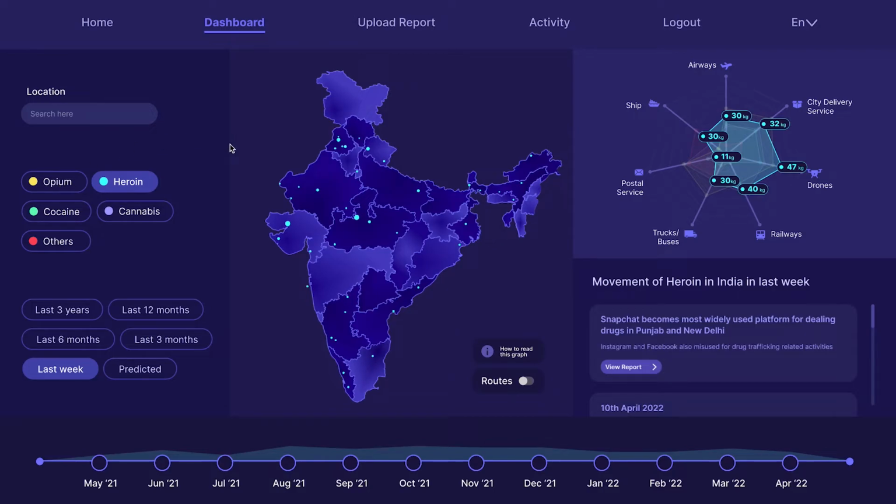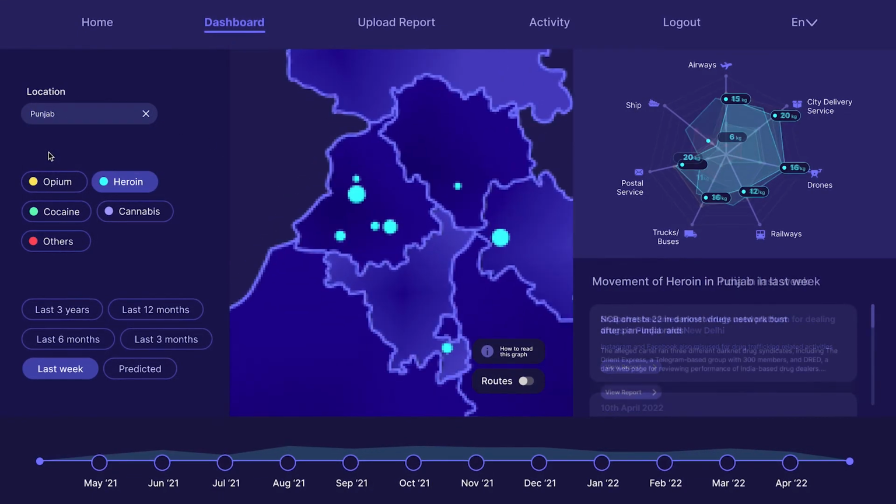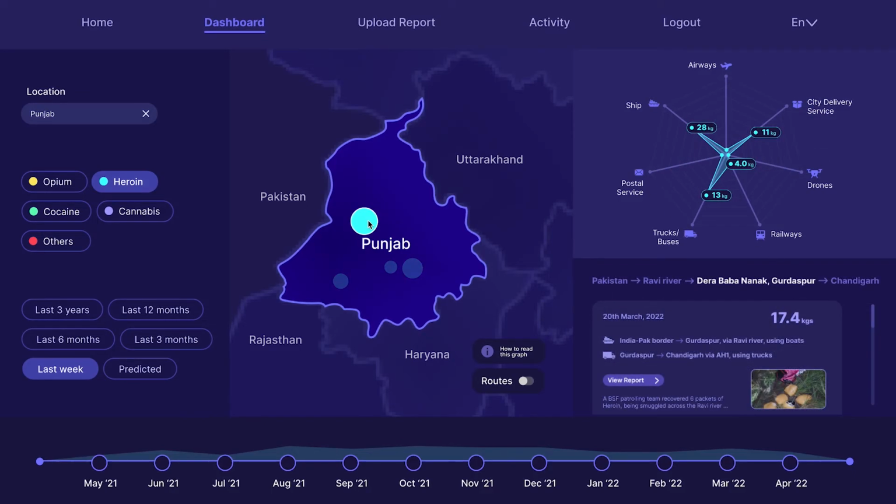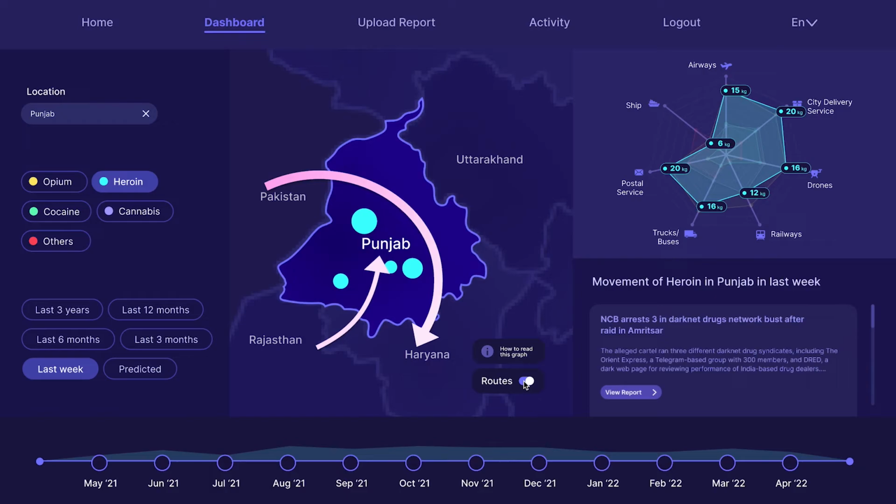Since the user was interested in the Punjab region, he can tap on the location bar and search for Punjab. This allows him to zoom into that particular region. We are now looking at the data from Punjab for the drug heroin in the last week. To view details about a particular seizure, similar to the routes, we just need to tap on that circle and all the details get updated on the right hand side. Let's turn on the routes view to see the flow of heroin across Punjab.